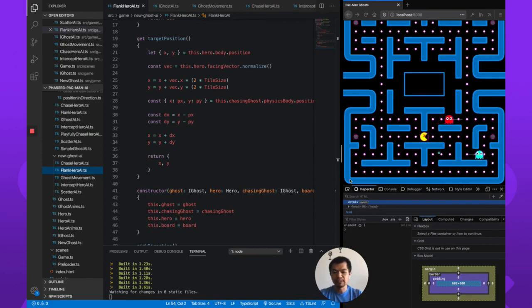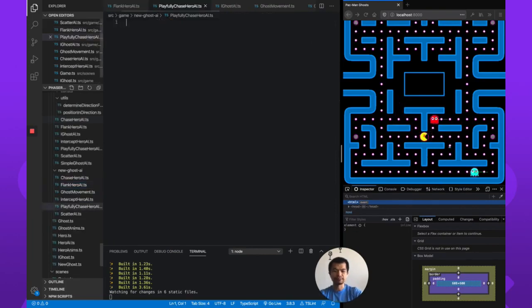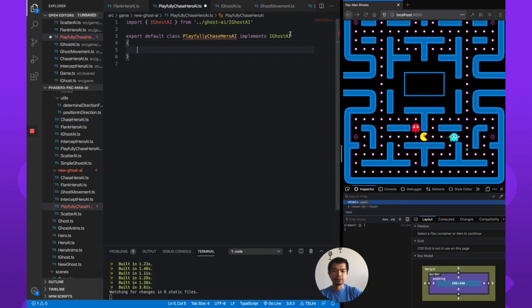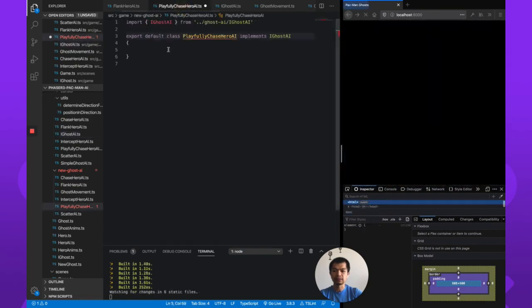So now let's implement the Playfully Chase Hero AI, as we're going to call it, for Clyde. We'll just make a new class here, Playfully Chase Hero AI. Then we implement the Ghost AI interface like we've done for the other Ghost AIs. Let's go to this interface. We need these 3 things.